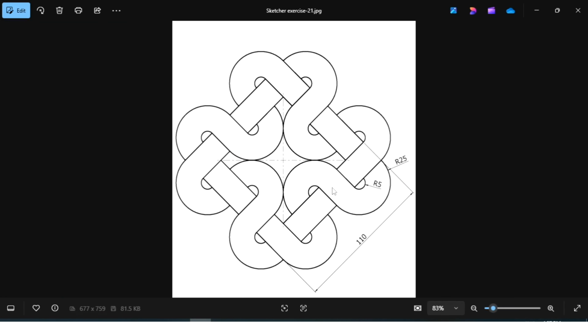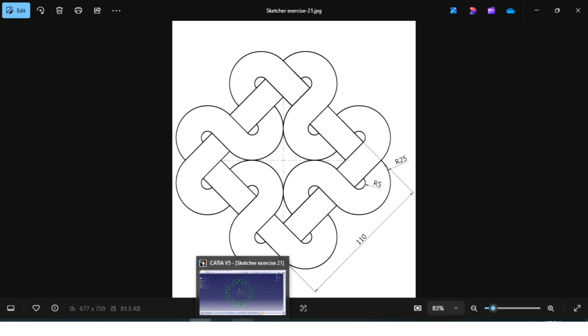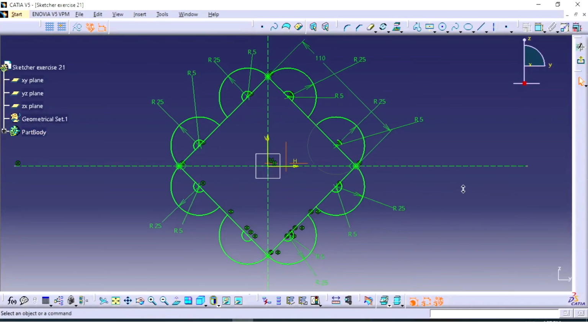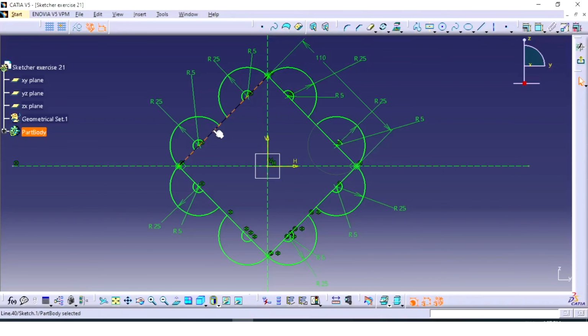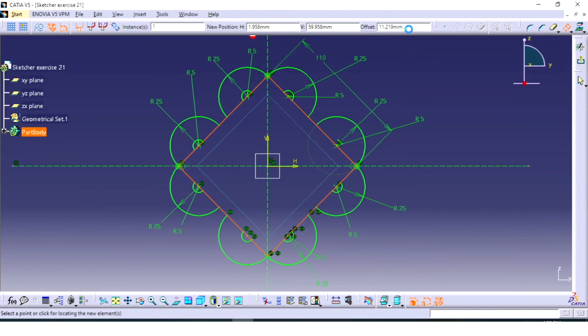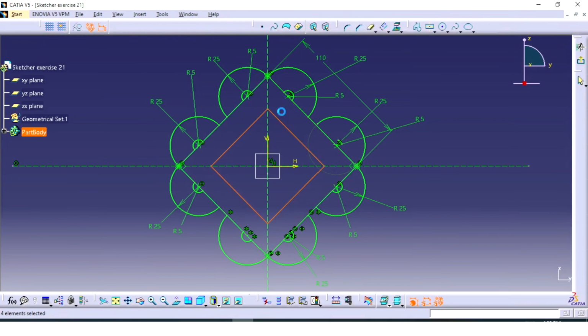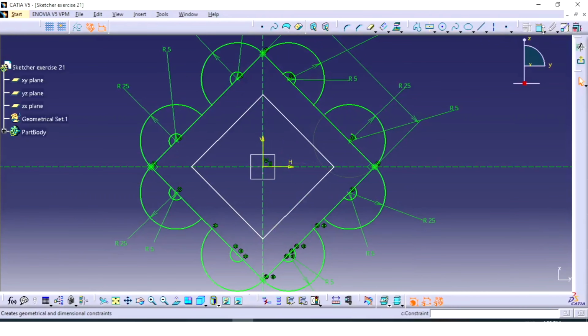Now what do we have? We have the inner circles. This is at the center of these two lines. So how can we create this? Also select these 4 lines and offset them by 20 mm on the inner side. Okay. Now give the dimensions. This is 20 mm.